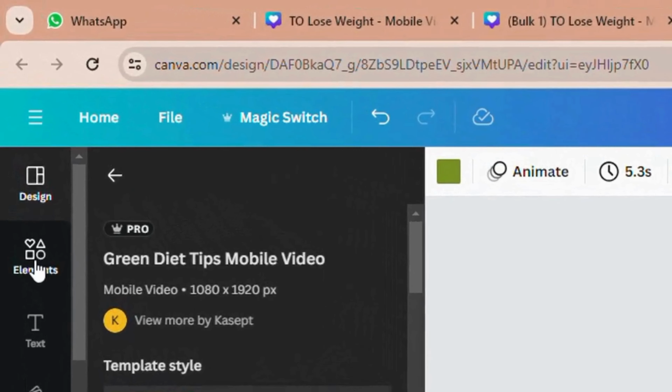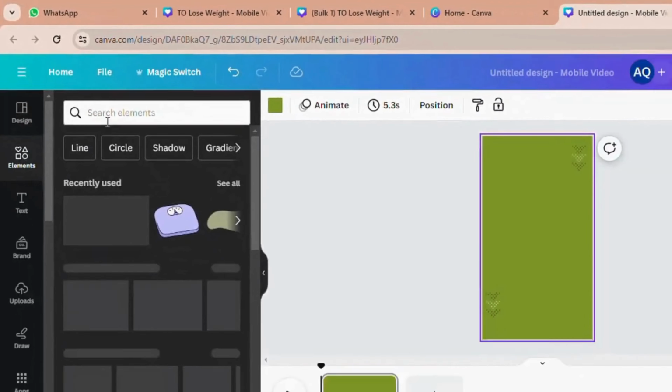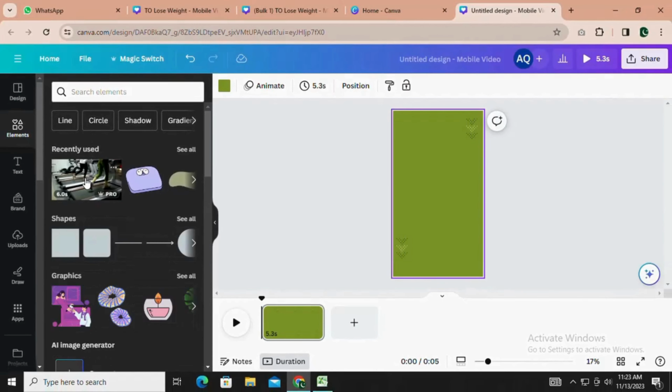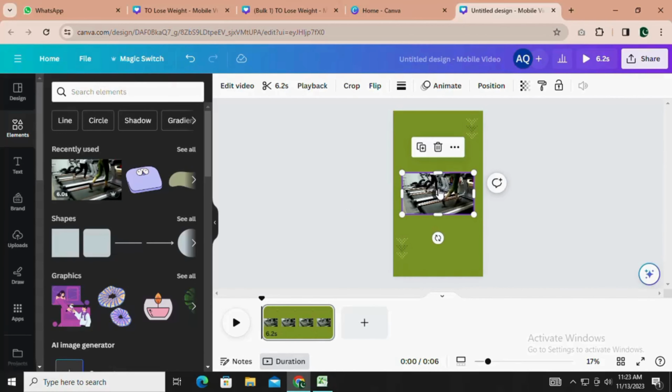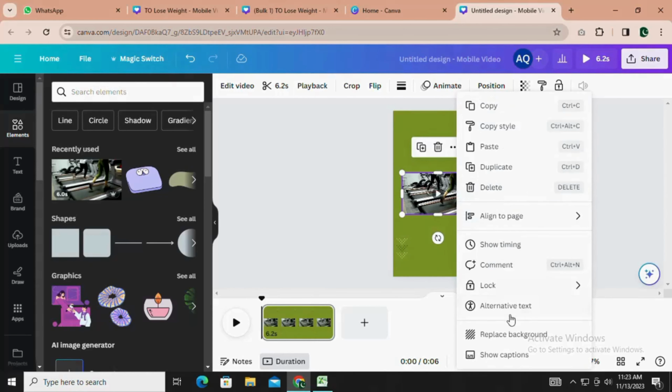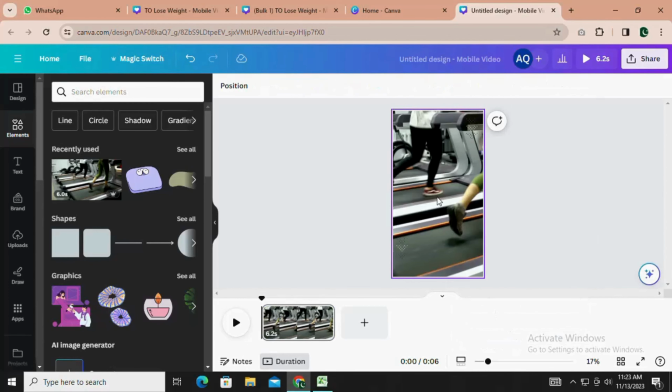To add a background, go to Elements and select a video. Right-click on it and select Replace Background. You can also add some design.